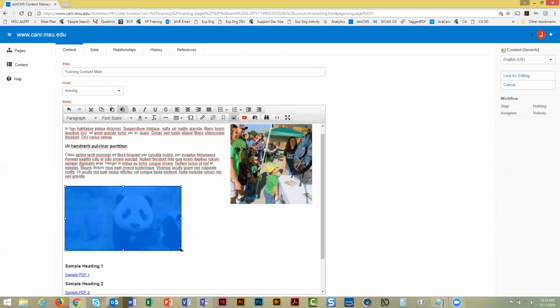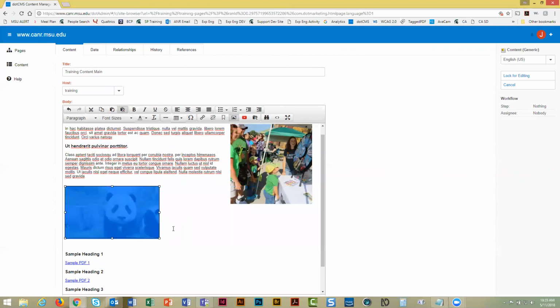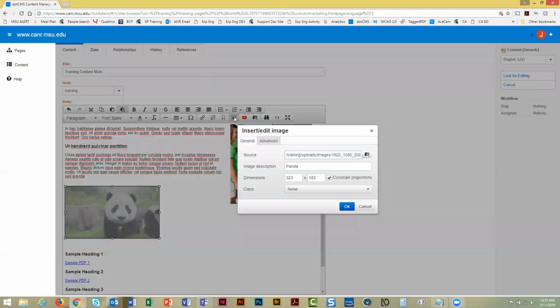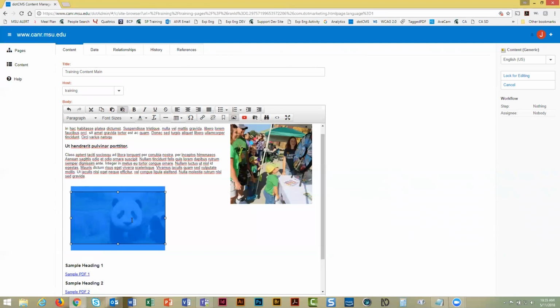You can see it keeps the aspect ratio for you. And there's my panda. If I highlight that image and I click on that little Insert Edit Image button again, there is also an Advanced tab, and that is where you can add your spacing. So if I wanted some spacing around this image, I could put, for example, 20 pixels of horizontal and vertical space around that image, if I so chose. And if I hit OK, you can see it kind of moves it around.